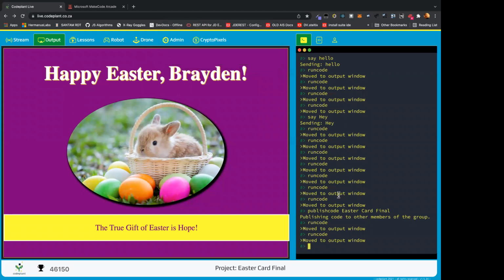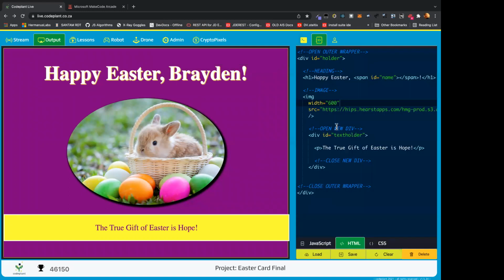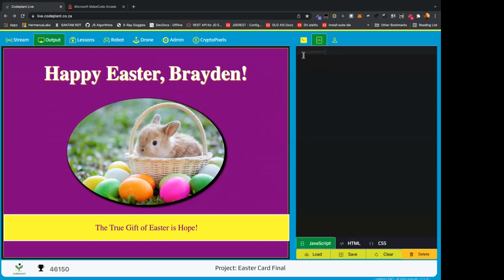So there, it's switched now to Happy Easter Braden. So that's the ending project that we're working towards. And to get there, we have to learn a little bit more about our tags, which we're going to go in more depth. And then we also have to look into some JavaScript, because there's a couple simple lines of JavaScript here too that we'll look at.